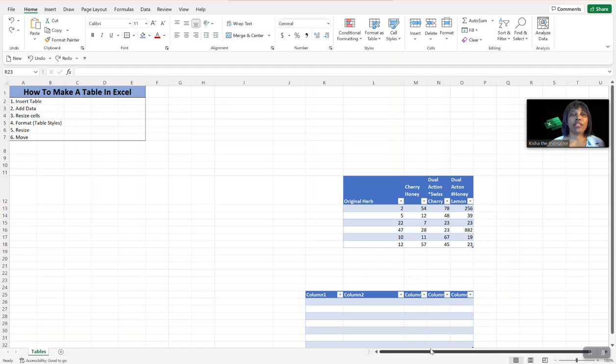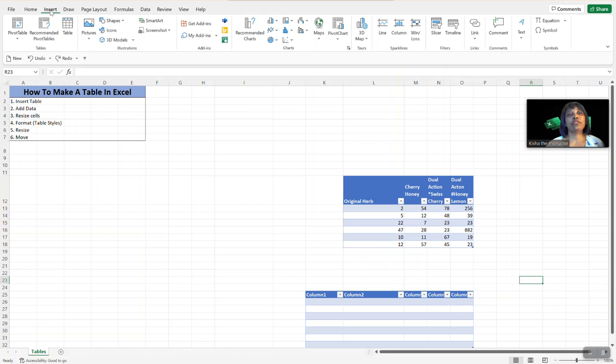And today, I want to talk about how to make a table in Excel. As you see, I already have two tables here in Excel that I've currently created. But what we're going to do, first, we're going to go to the Office ribbon, and you see the Insert tab. You select the Insert tab, you can choose Table.